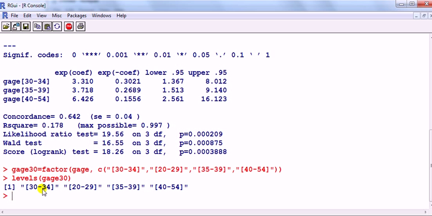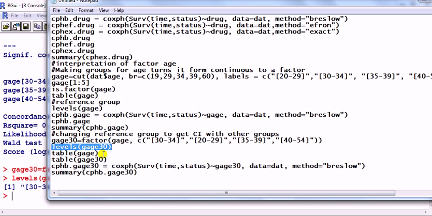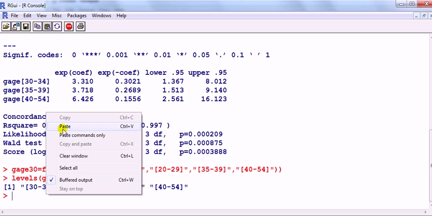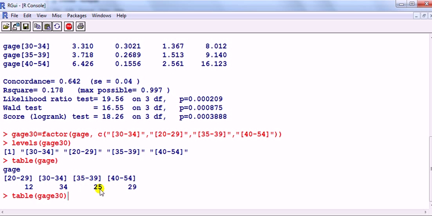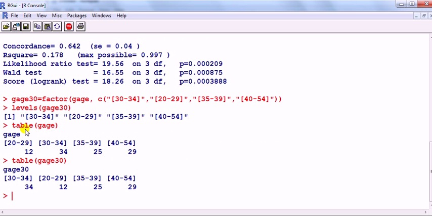Yes, can you see now it's swapped these two around. And I want to show you that the swap is legitimate, that it didn't simply swap the labels, but actually swapped the whole data as well. Here is the table of the original age group: 20 to 29 has 12 people, and 30 to 34 has 34. When I create this new variable where I swap the levels, it not only swaps the labels but the whole data around, so it's consistent. 30 to 34 has 34 people, 20 to 29 is 12. So we're fine.